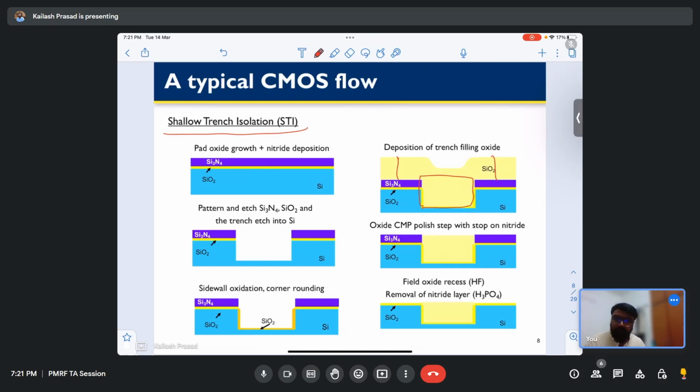We have a silicon substrate. We deposit the silicon dioxide, and then we put Si3N4, and after that, using a photolithography step, we try to remove this. This process is called etching. After that, we deposit silicon dioxide over here, and this is a very pure oxide.